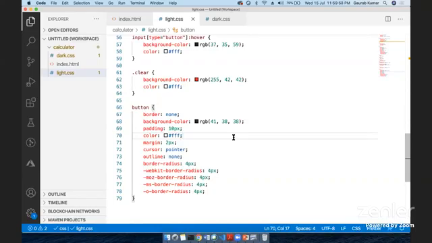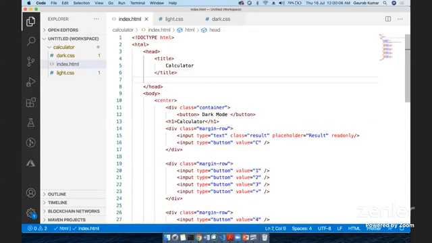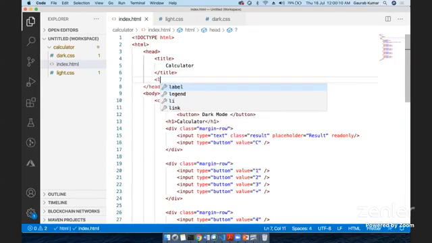So now what we'll do is we will add this CSS in our HTML. It's 12 o'clock. We will add CSS in the HTML. So how will we add a CSS link?